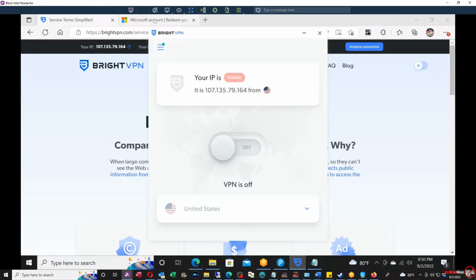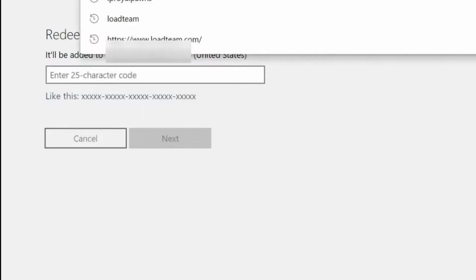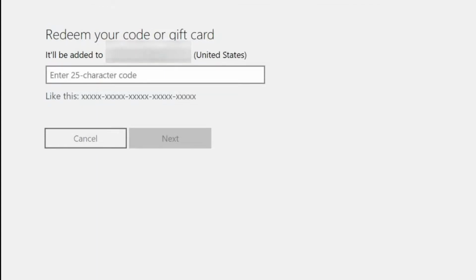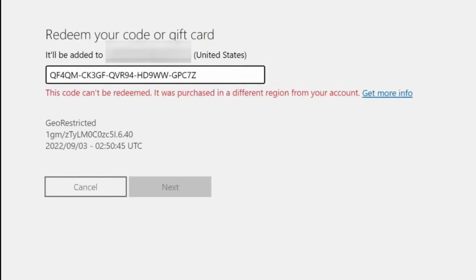But first, I'm going to actually log into my Microsoft account, and I'm going to show you that this code is region locked. This message means that the VPN is not connected to the right region. It says this code cannot be redeemed. It was purchased in a different region from your account.